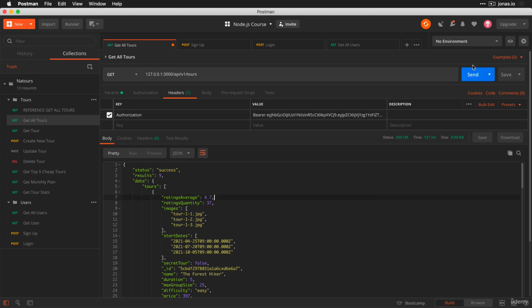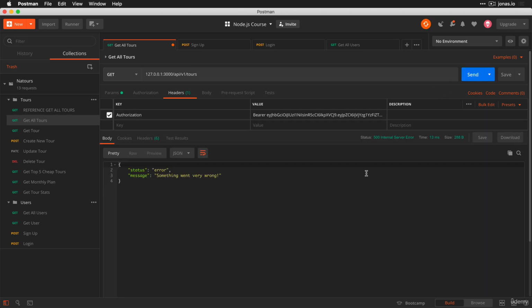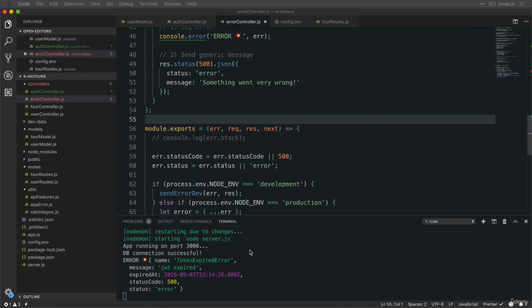Paste it here again. And let's go. And indeed, we get an error. Now remember how this is basically the standard error that we get in case we do not correctly handle that error in our error handling, right? So let's just take a look at the error. And actually we have it here in the console. So let's see where that comes from.